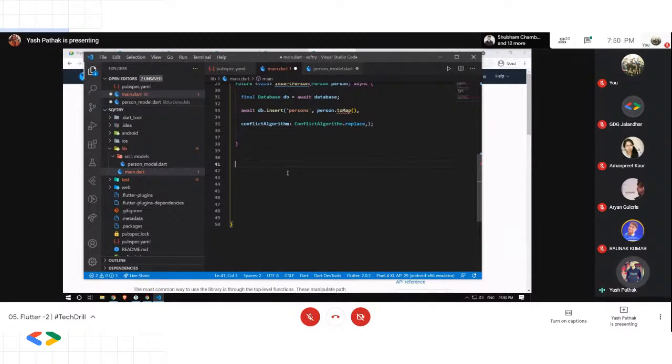Now we want all these details to arrive inside a list, right? We have three properties and we want to list them. So I want them to arrive in the form of a list. So I want a dog list, I want a person's list, right?